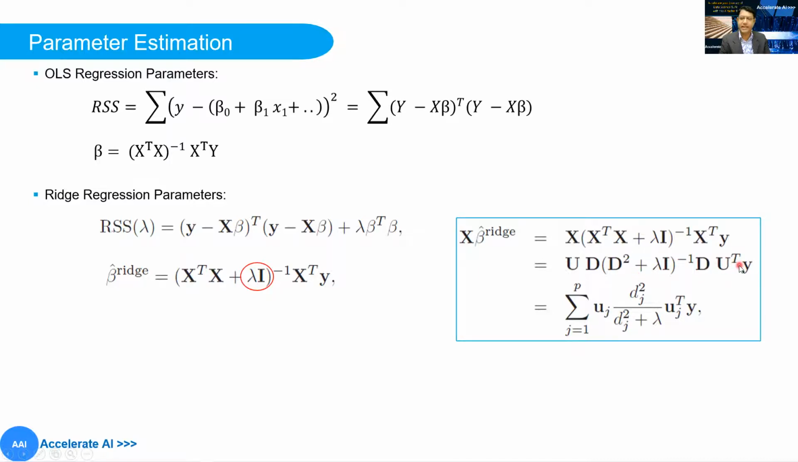So V gets cancelled everywhere. Now this one, if you want to write it down in our non-matrix form, we can write it as sigma uj dj square by dj square plus lambda into uj transpose y, where uj's are the column vectors of the matrix U, and D are the diagonal elements of the SVD matrix, the diagonal matrix that we get.